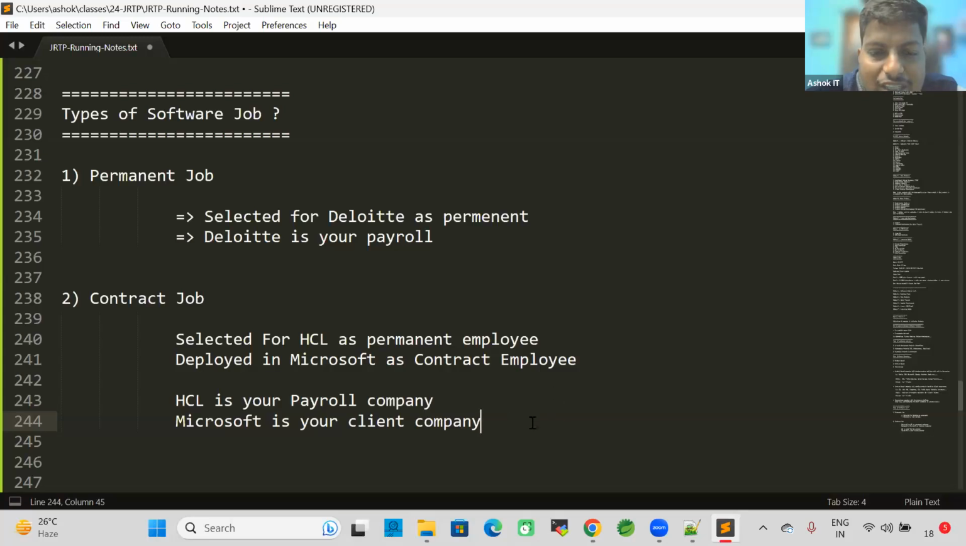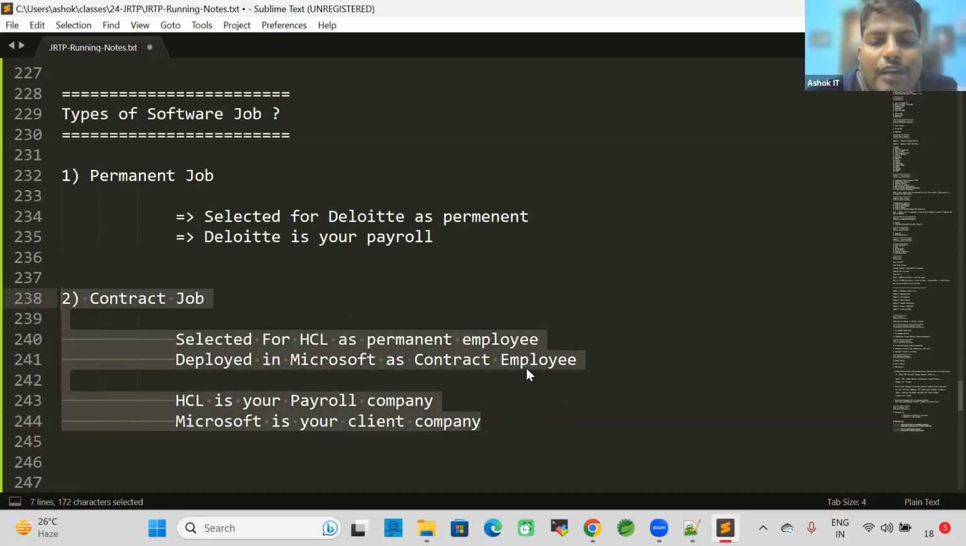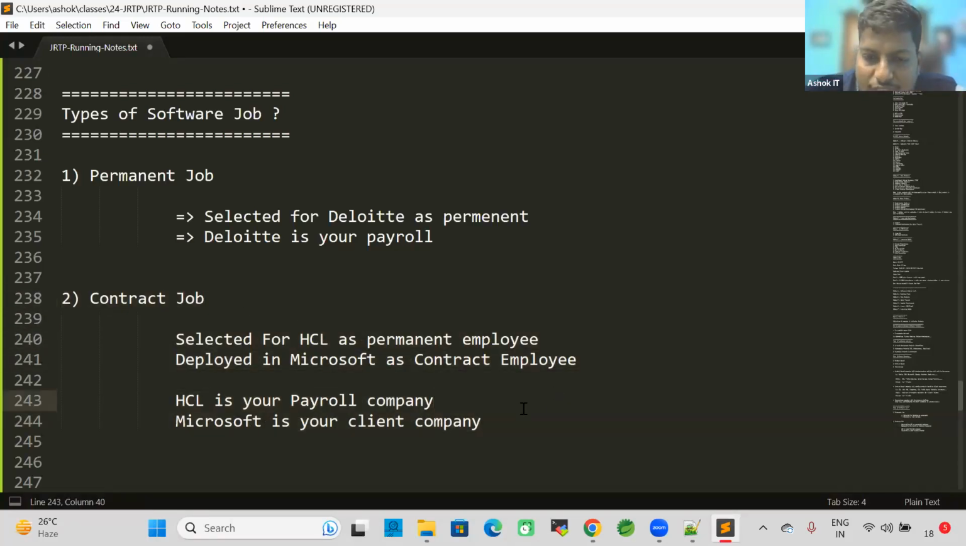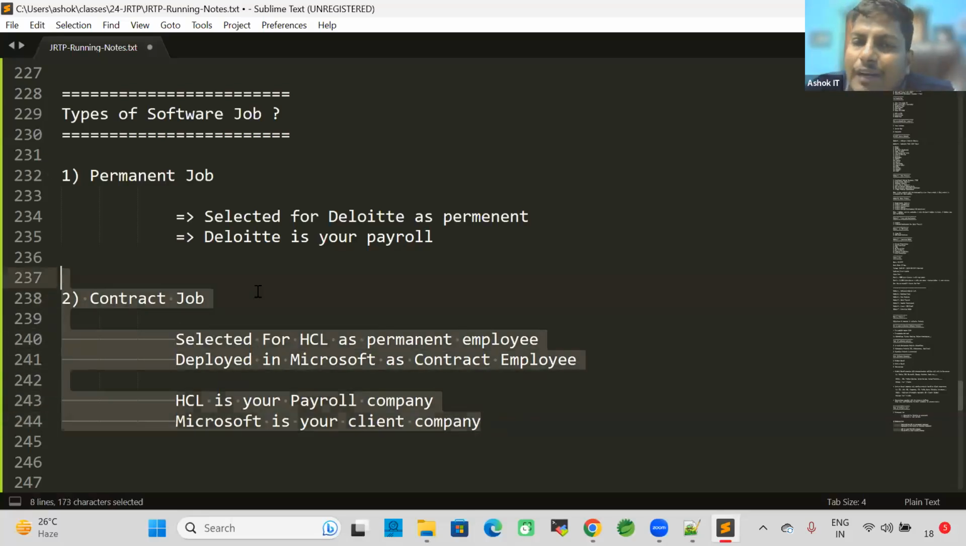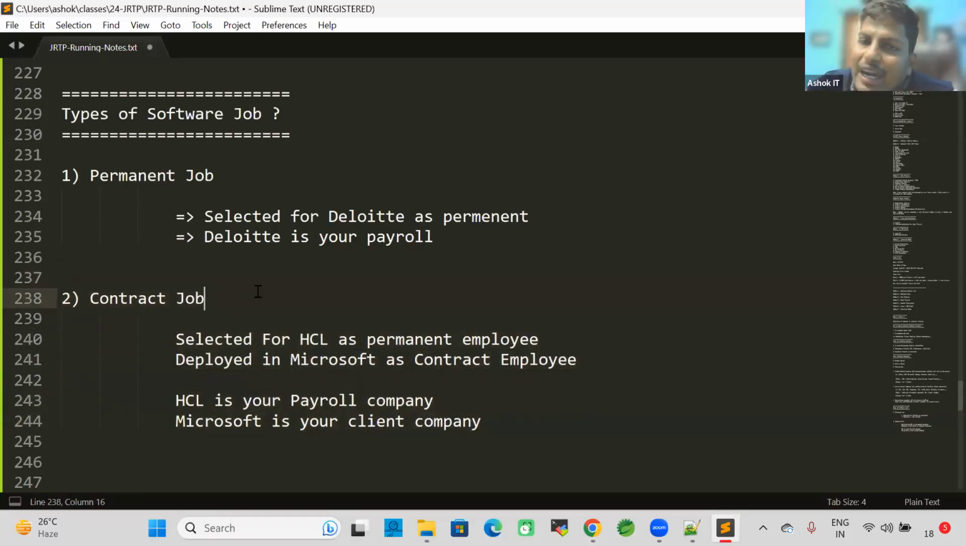Nowadays in the software industry, these contract jobs are very common. Around 90% of the companies are hiring on a contract basis. 1 year contract, 2 year contract. Once the contract is completed, you are done. Then you need to find another job. Permanent jobs and contract jobs will be available.